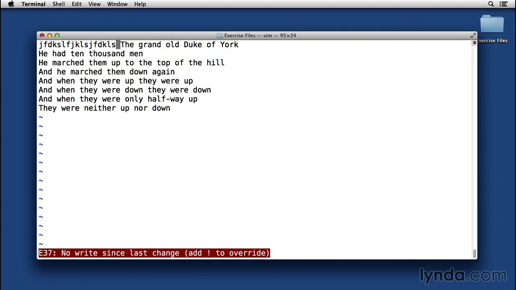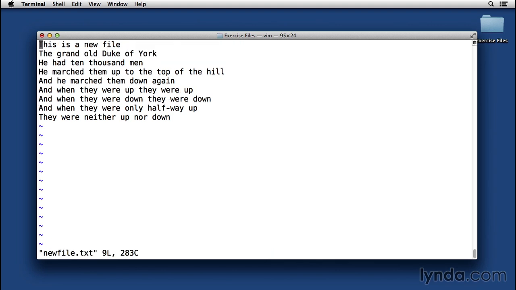At this point I could do :w to write the change that I just made to dukeofyork.txt, or I can do :n exclamation point to force vi to go to the next file without writing. Finally, I'll note that when you try to go past the last line on the command line, if you do :n, you get this warning, cannot go beyond last file.